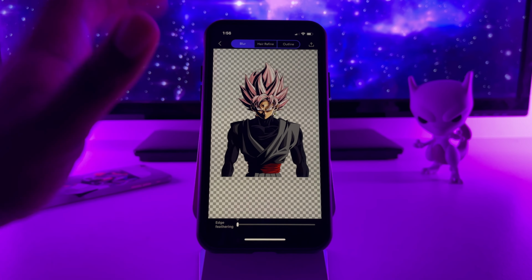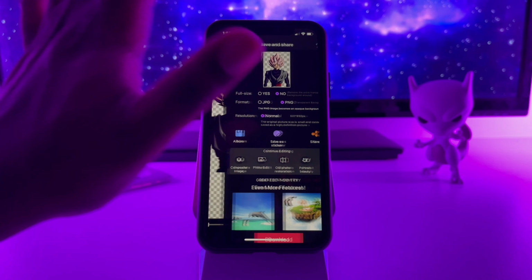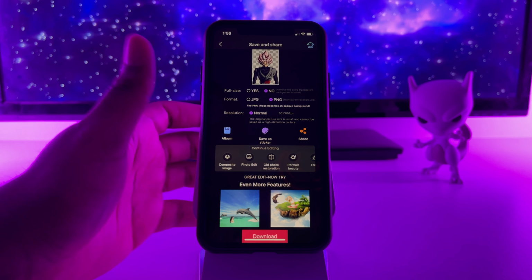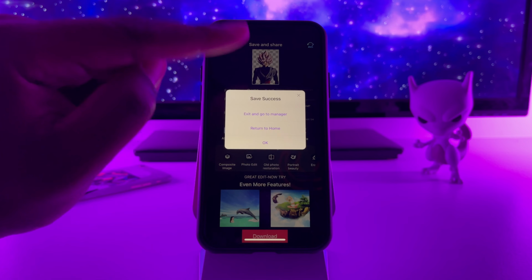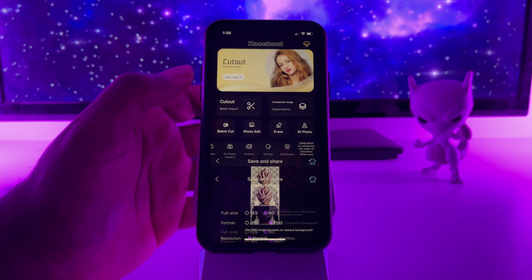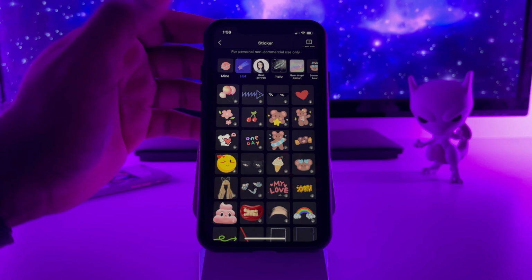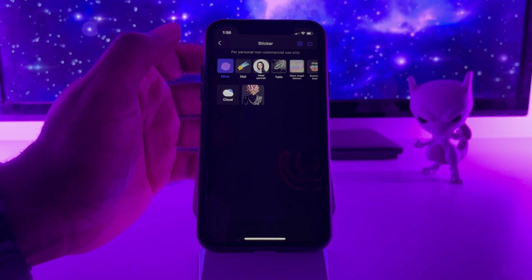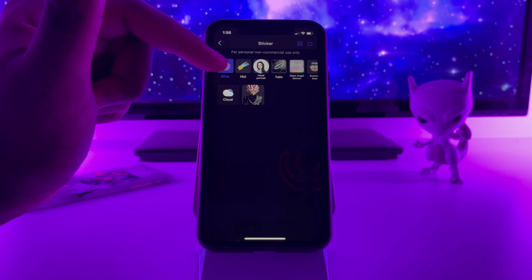We don't have to worry about anything here. We can hit this button at the top, and we're gonna save that as a sticker. There we go. We're gonna hit exit and go to manager, go to mine, and here's that sticker that we just created.